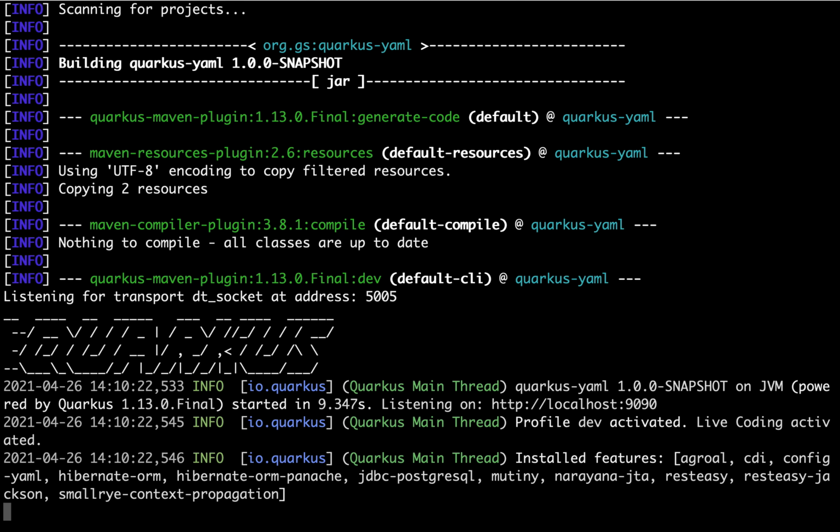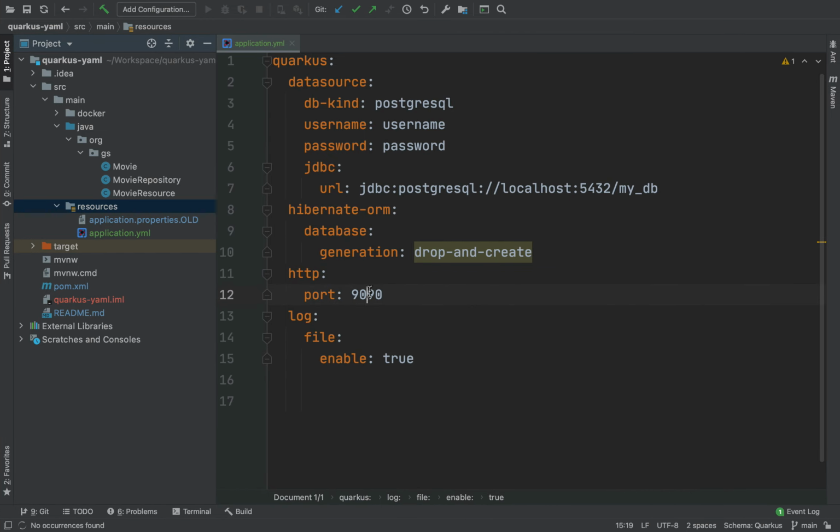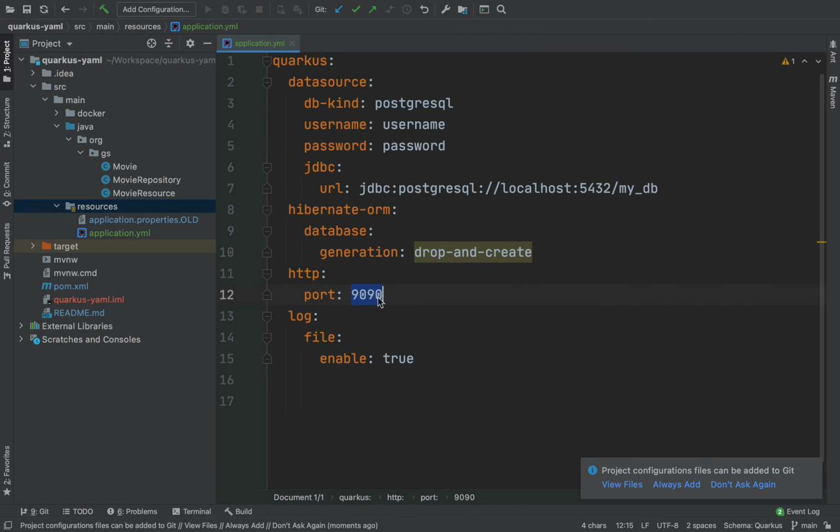Very good. Now our server is up and running and listening on a port not anymore 8080 but 9090, meaning that our server is taking into account the configuration that we put inside the YAML file, because you need to remember that we put inside application.yml the port 9090.